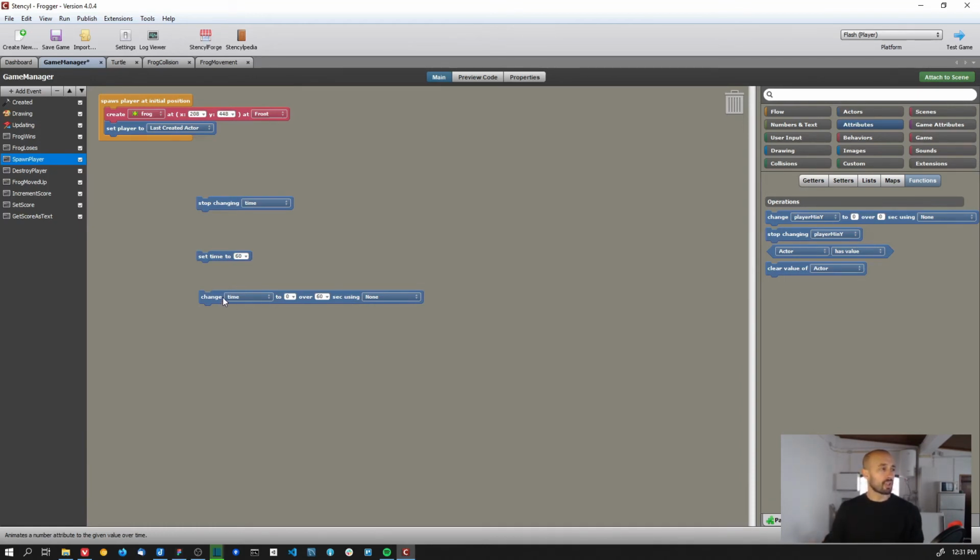And I'm using this. So change time to 0 over 60 seconds, which is going to say that, okay, time is going from the value that it has until 0 during 60 seconds. And that's basically what we want. So I'm setting the time to 60 and then changing it to 0 over 60 seconds. And this actually changes the value.